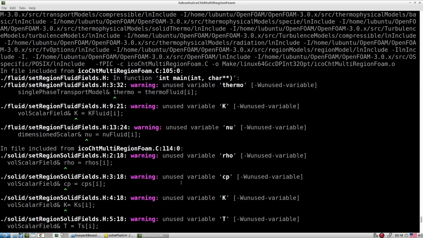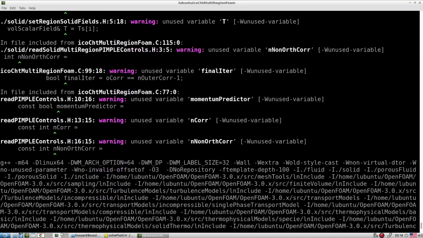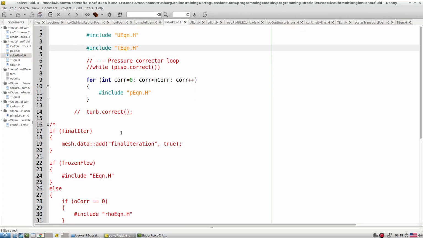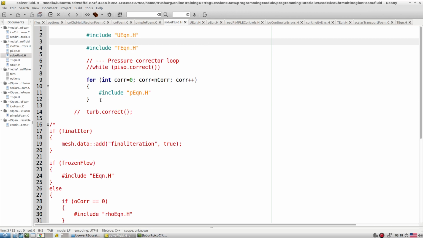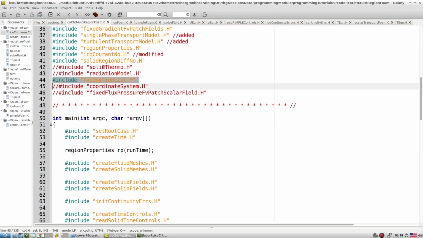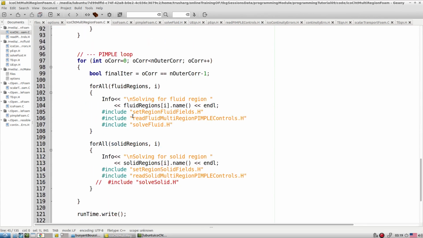So we are set up to here. Thermo is saying it's unused, that is fine. K of fluid, nu of fluid, we are not using anyway, no problem, but in the other route we are using. So we are set with the T equation, P equation, everything. I think we are set with the fluid side. Let's look at it again here. So we are set till the fluid side.